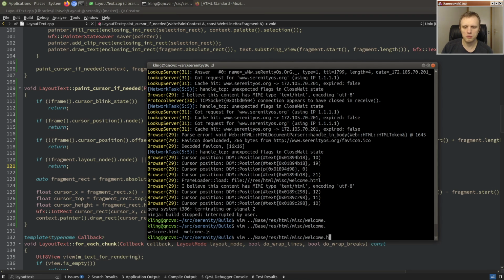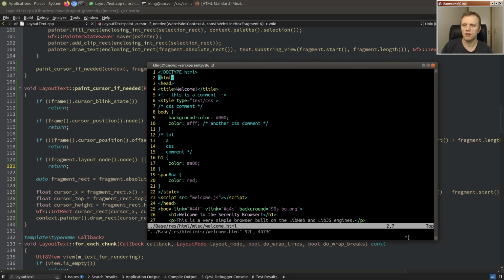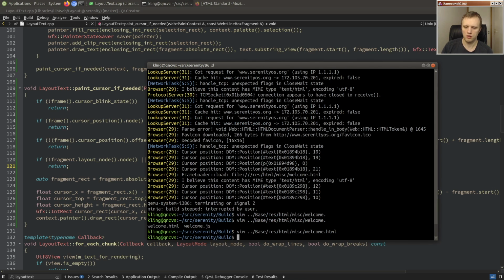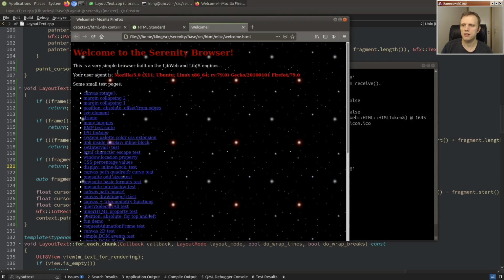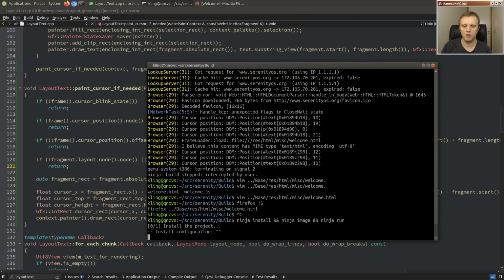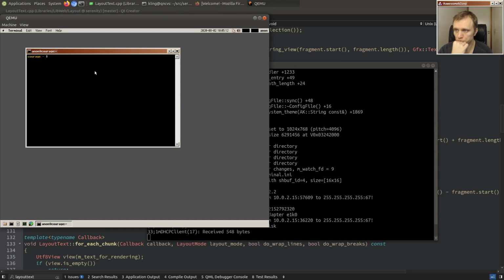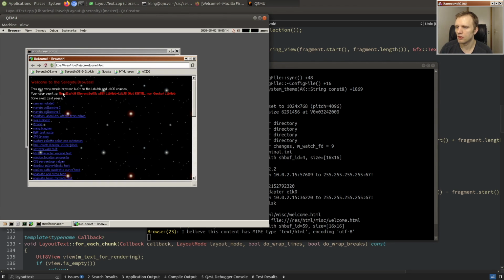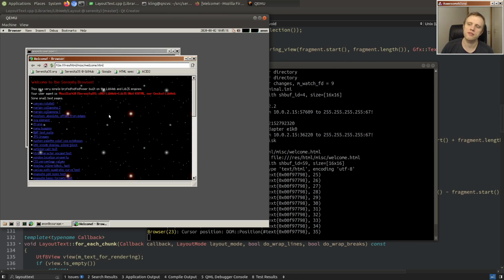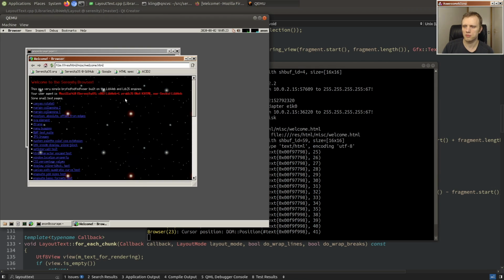So in the welcome page, we'll just do this, content editable true. Let's see what that looks like in Firefox. Yes, you can edit it right here. Pretty cool. Let's see how that works in our browser. Click. Yes. All right. I would say that's progress.